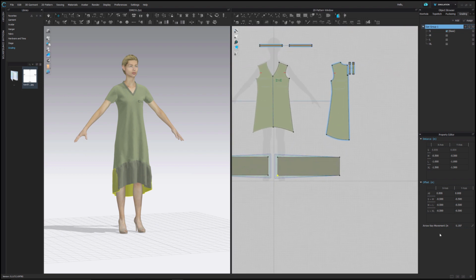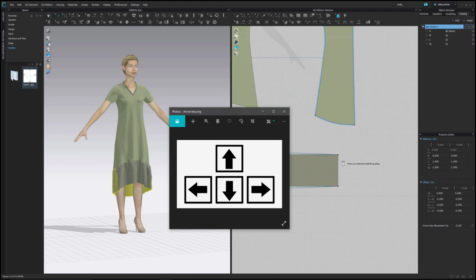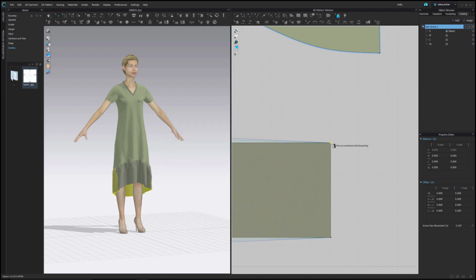There's one more option called arrow key movement. This works with the help of the arrow keys on my keyboard. If you plan to grade one or more points together and the difference in value between them is the same, the arrow key is your best friend. How this works: you just input how much you want the point to move, and using the arrow key, you grade it in that direction.